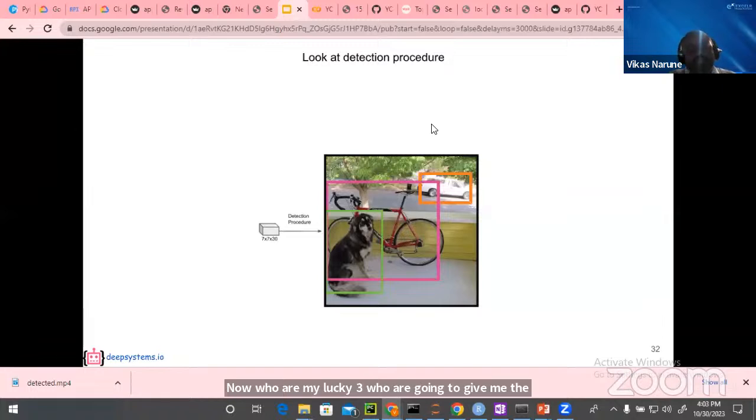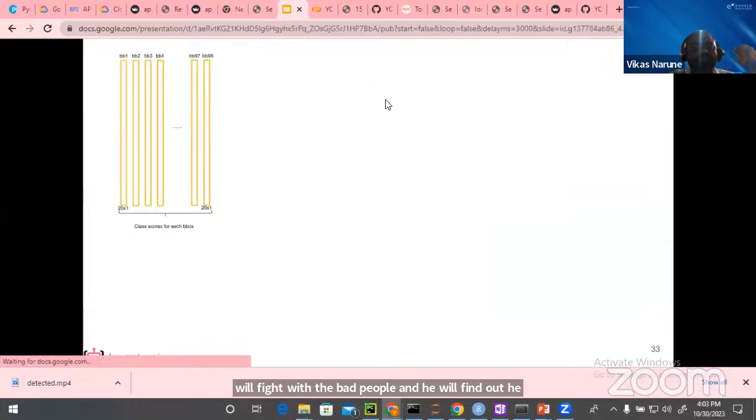Now it is still not the time to make the entry of the hero. Our hero is the NMS algorithm. Still, we have to create some pre-processing. Then our NMS algorithm will come. He will fight with the bad people and help us find these final three boxes. Okay, this is what is going to happen.